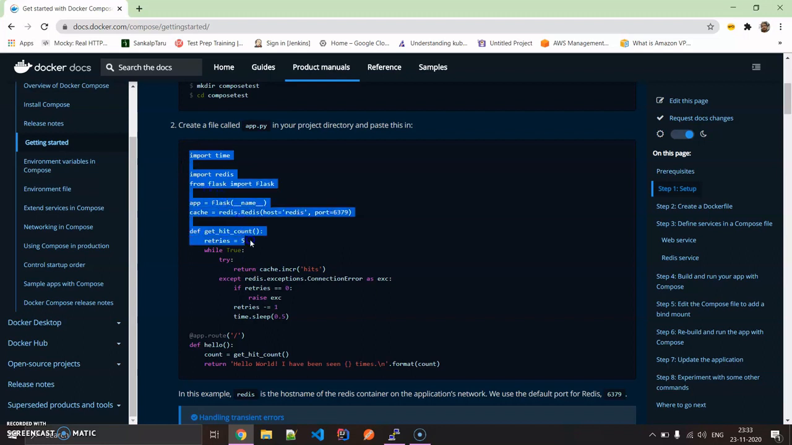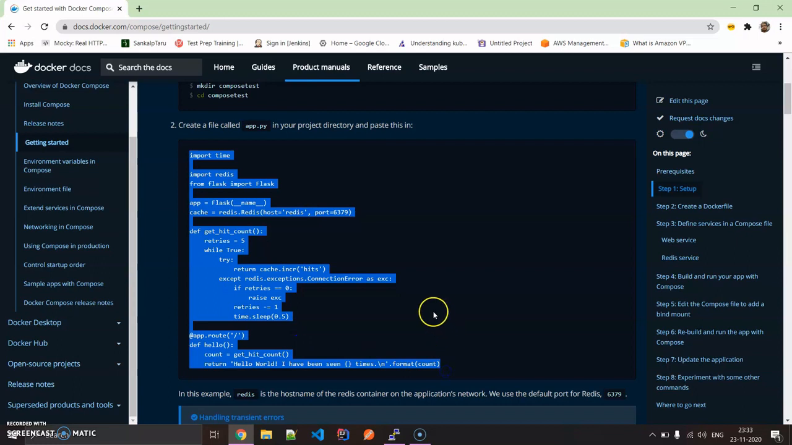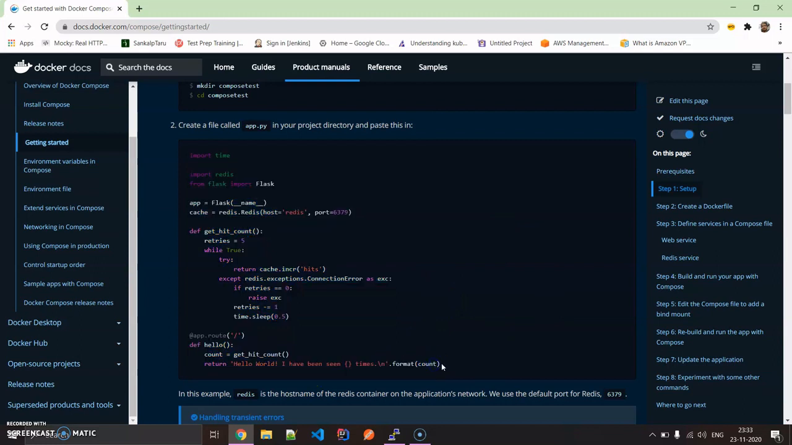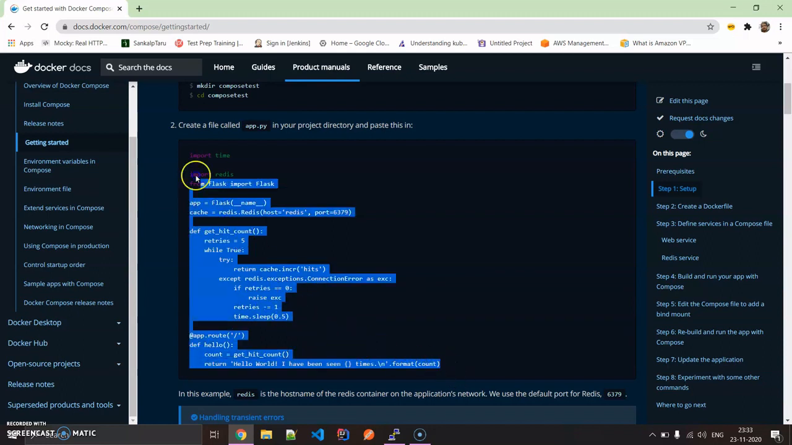It's basically using the Flask framework, where whenever we hit the URL, it will increase the count. Hello world, I have seen you this multiple times, as you can see on the last line. It will return this particular method, and this is the route. This is the method which is getting invoked over here. It will try to increase, and if the retry count is 0, it will raise an exception. It's very basic code in Python.